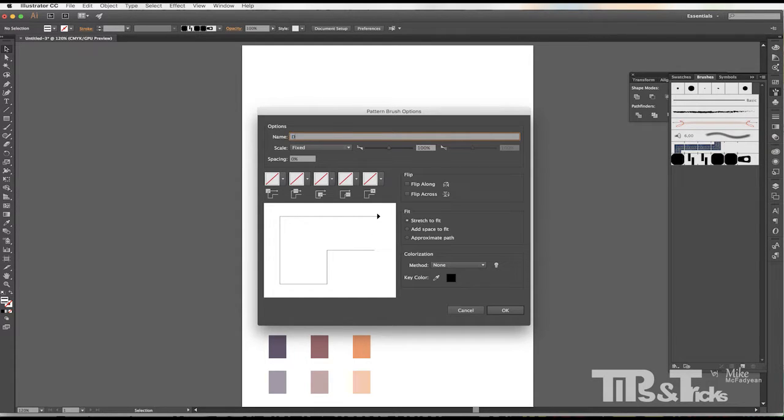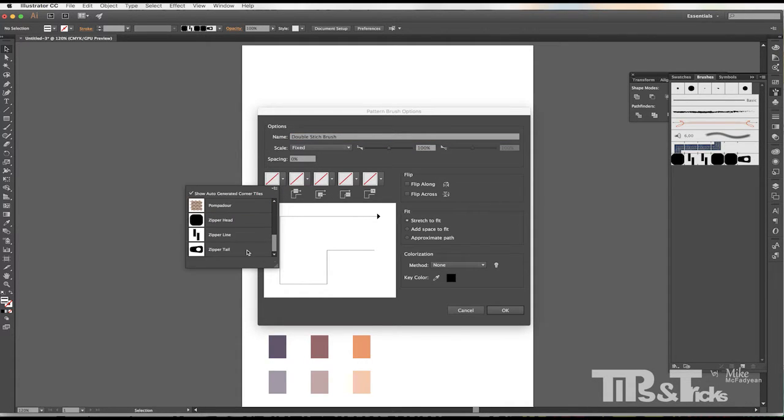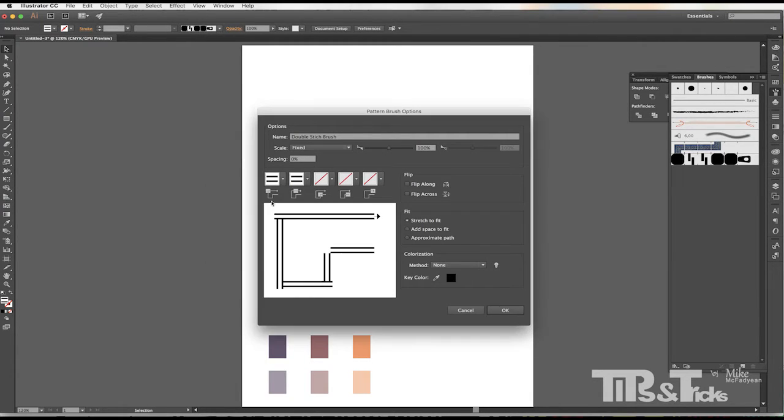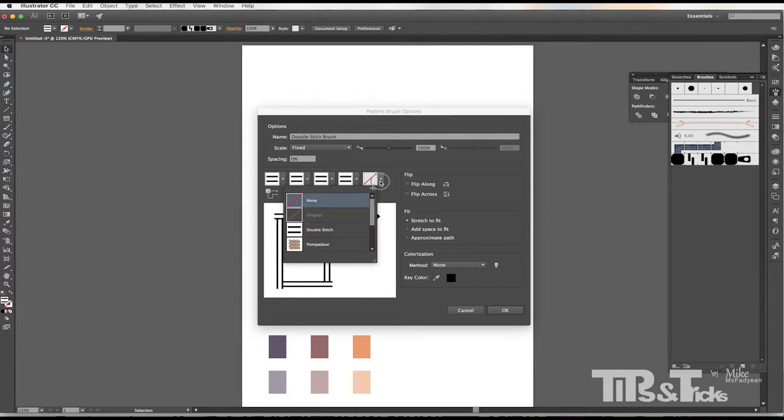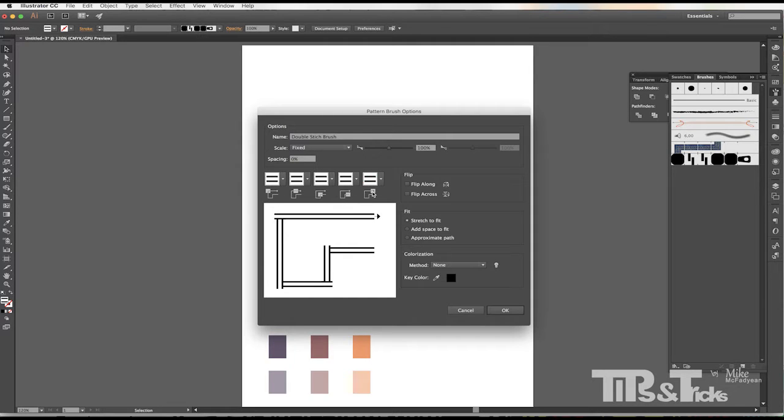I'll call it a double stitch brush. And I will just choose that pattern for everything here. And one more. There it is. I'm going to put some spacing in. So here's spacing. I'll just put in some spacing like that so it looks good.